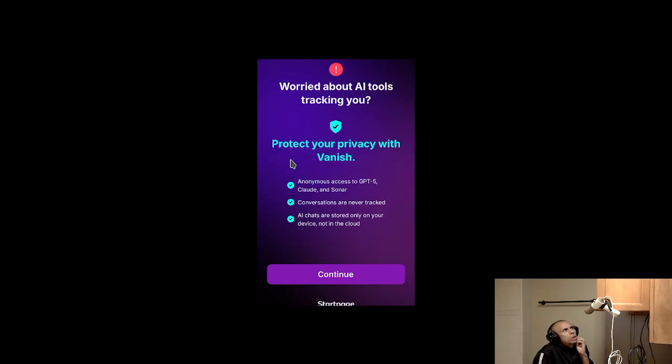Worried about artificial intelligence tools tracking you? Okay, they claim that it will protect privacy. You gain anonymous access to Chat Generative Pre-trained Transformer version 5, Claude, and Sonar. Those are other chatbots with large language models. They claim that your conversations are not tracked, and they claim that your artificial intelligence chats with those bots are only stored locally. But I'm going to remove this application after this demonstration because of that first strike.